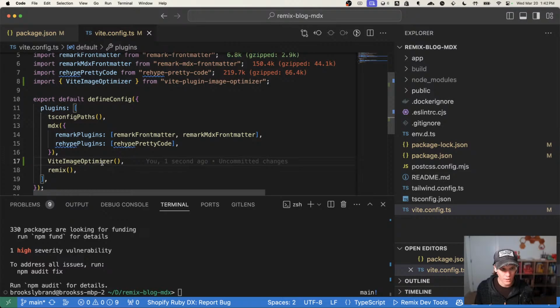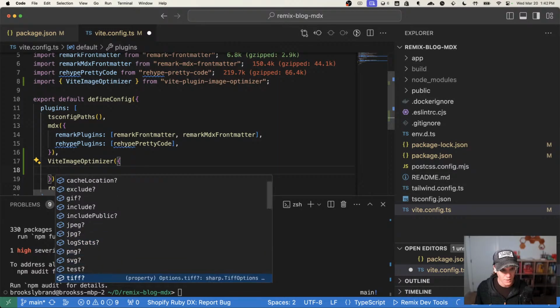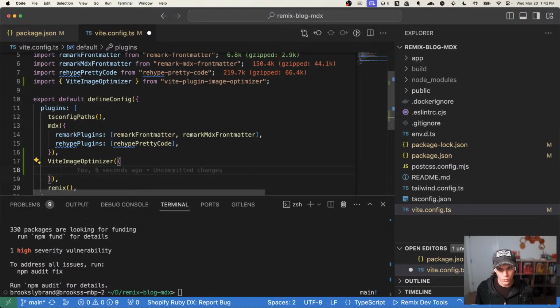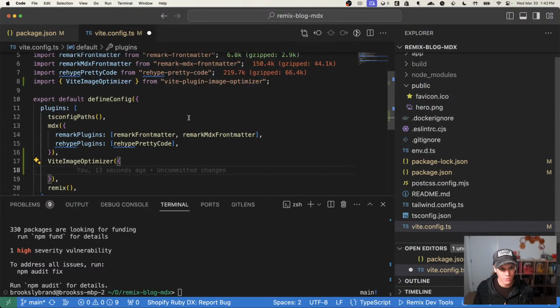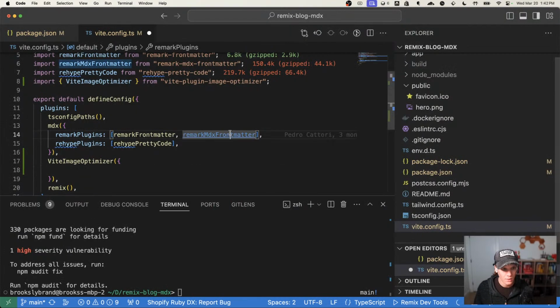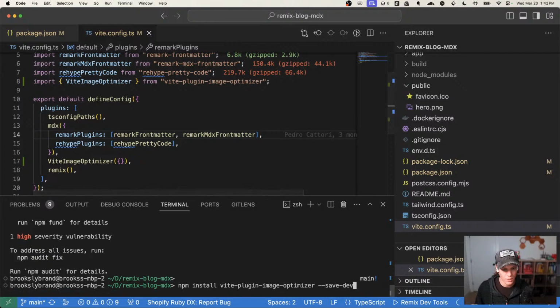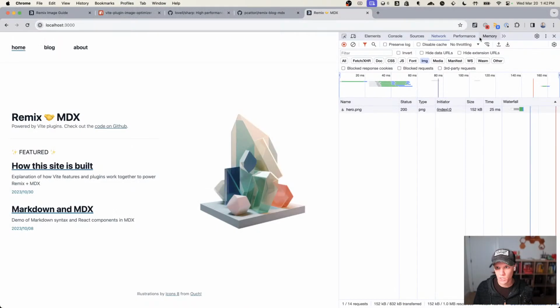Cool. So now that we've added it, we can see that it actually does come with a bunch of configs, a bunch of stuff you can change, which is cool. So one thing I need to see is, okay, there's heroes in here. So I don't think by default it's going to actually do anything. Let's test this. Okay, so this is 152 kilobytes, right? So we've added this, and let's go ahead and run npm run build and npm run start and see if that actually changed anything.